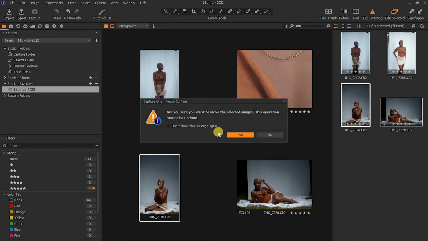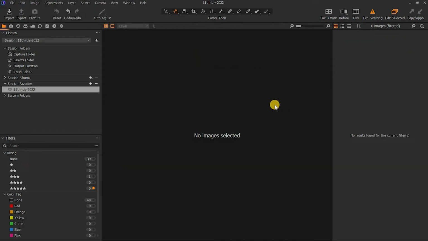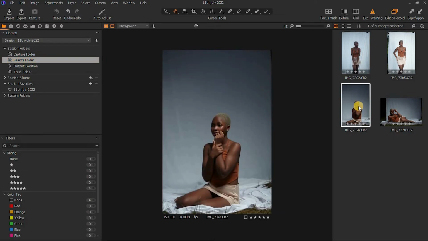Are you sure you want to move the selected? We're gonna be undone. Yes, don't show this message again. Yes. So this is in my select folder, so you can access your select folder here. As you can see, this select folder is also stored in your section folder. The select folder only contains the ones you selected.